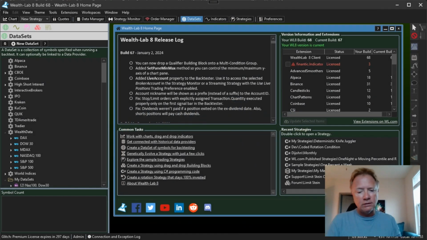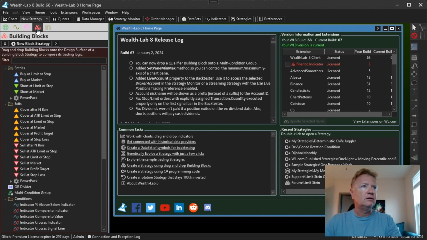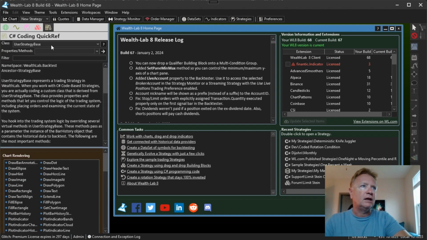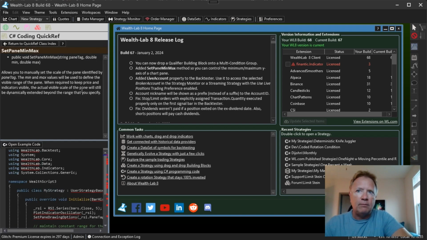Today, let's talk about what's new in WealthLab 8 build 68 and a couple things in build 67. So let's get started. First of all, in build 67, we introduced a new method for WealthLab 8. It was available in WealthLab 6 and was requested by a few of our users, so we brought it back for WealthLab 8. And it is the good old SetPaneMinMax method.